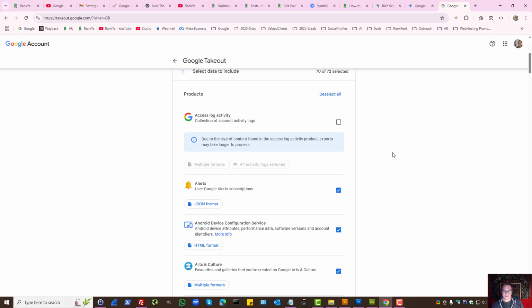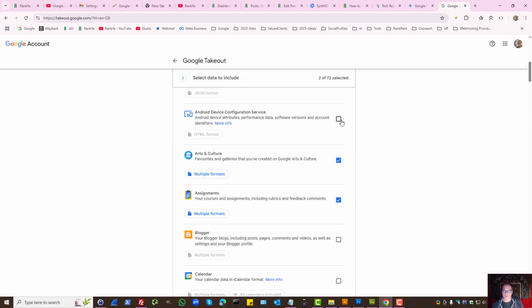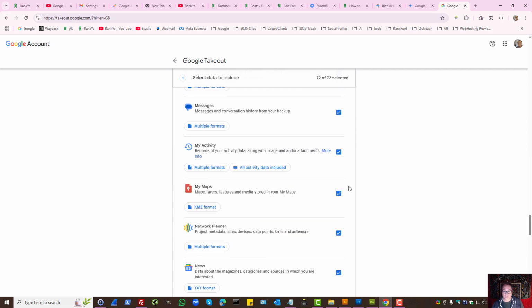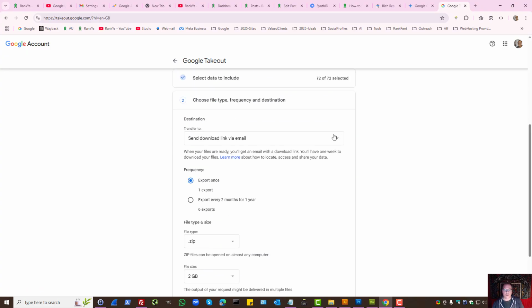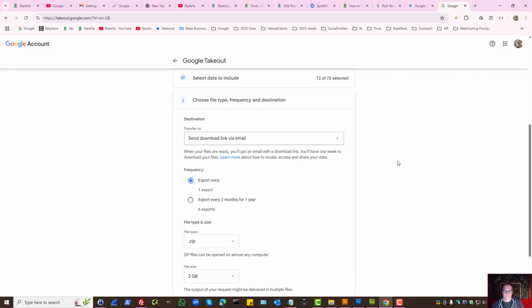Then you can select everything by default, or you can perhaps select individual Google products to download. Okay, so let's select all. On the next screen, you'll have an option to either get Google to send you a link so you can download it manually to your local computer, or you can actually save to Google Drive perhaps.